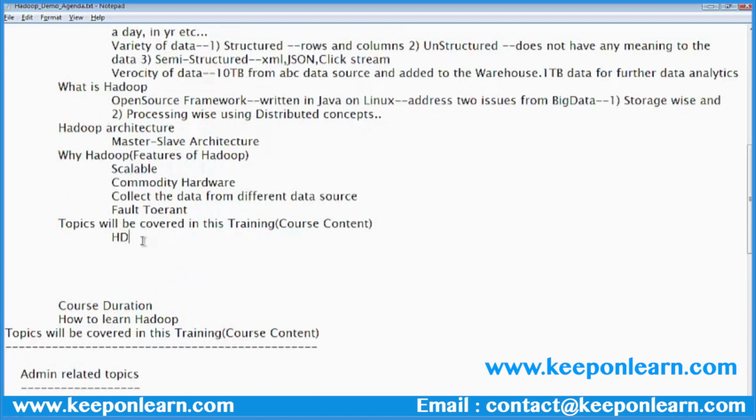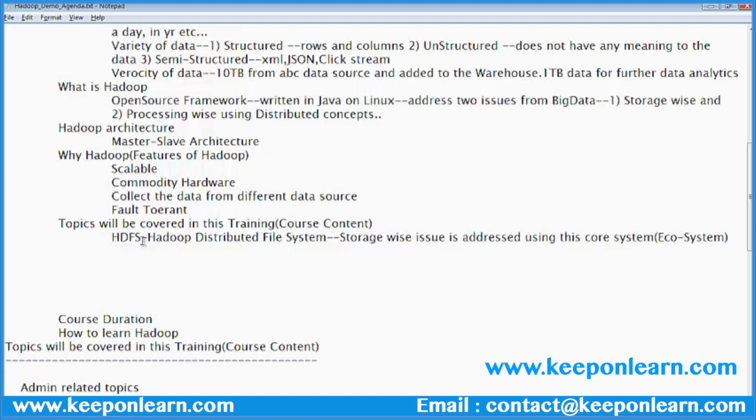So as you know, we are going to discuss HDFS, the Hadoop Distributed File System. The storage-wise issue, whatever we have, is addressed using this core system, ecosystem, core system, you can call it anything. Okay, eco component, core system, ecosystem. So we are going to discuss very thoroughly about HDFS, and also about MapReduce.